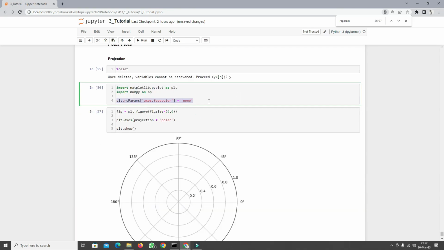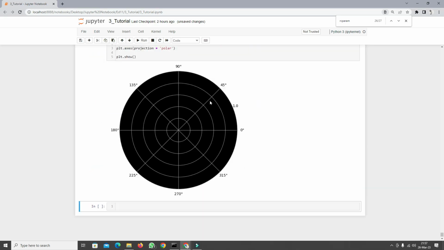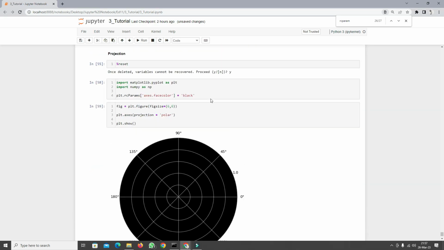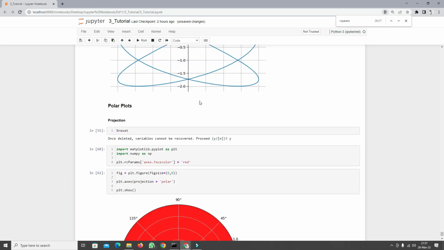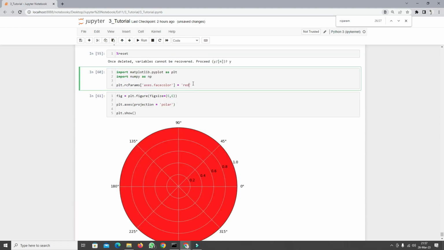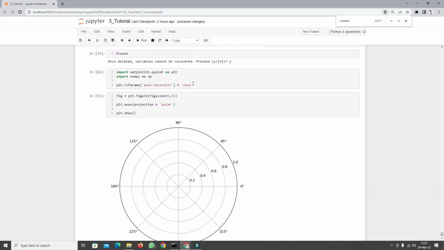So let's just see what the face color does. If I set this to black and I re-render that, it's just going to give me a black axis, which is nice because I can change the color of any of my graphs and then change the color of the graph itself to anything contrasting to that. So I can make none. This is the default color, and that's the one that I'm just going to stick to.